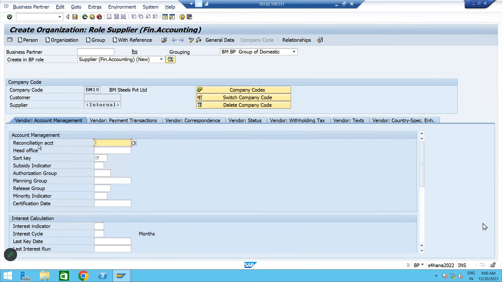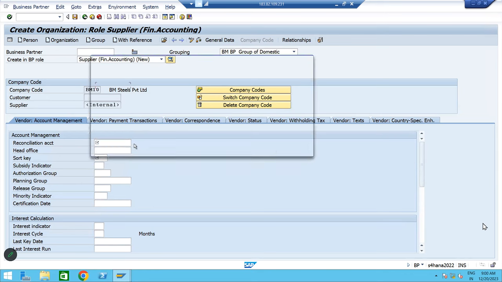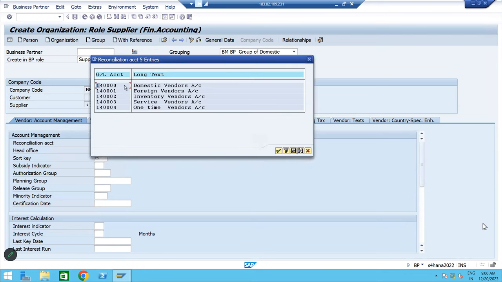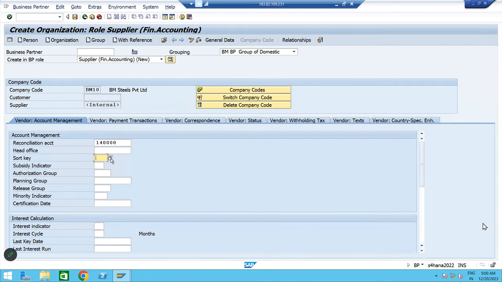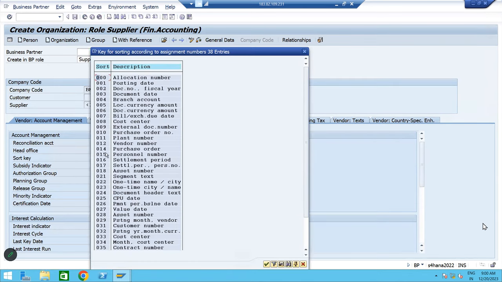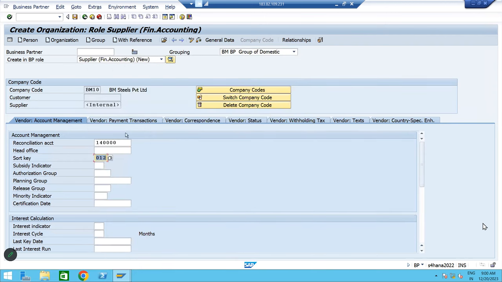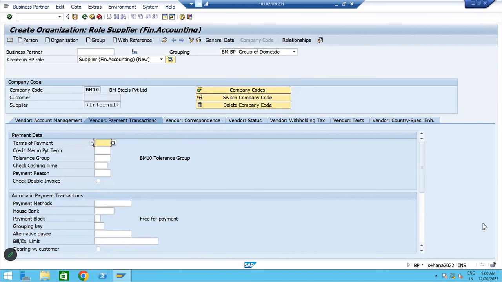Then the reconciliation account. Yesterday I gave the reconciliation account note. During vendor master data creation, we assign the reconciliation account. Yesterday some student asked where we assign the reconciliation account. So here, click on browse, domestic vendors. Then sort key, vendor number 012. And go to Payment Transaction, terms of payment 0001. The remaining fields will come later, not required now.